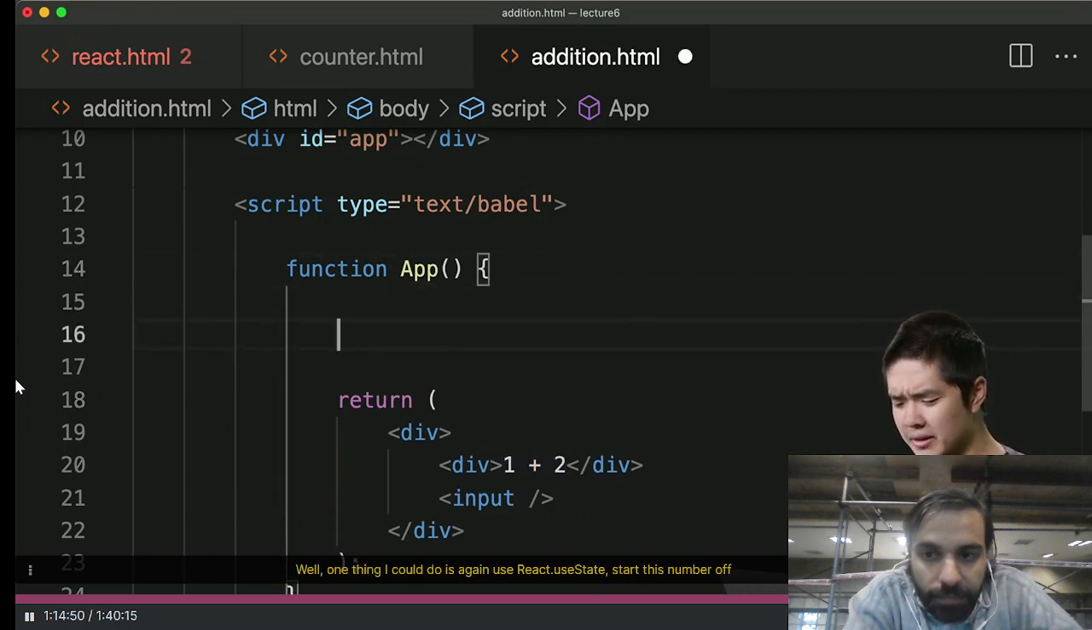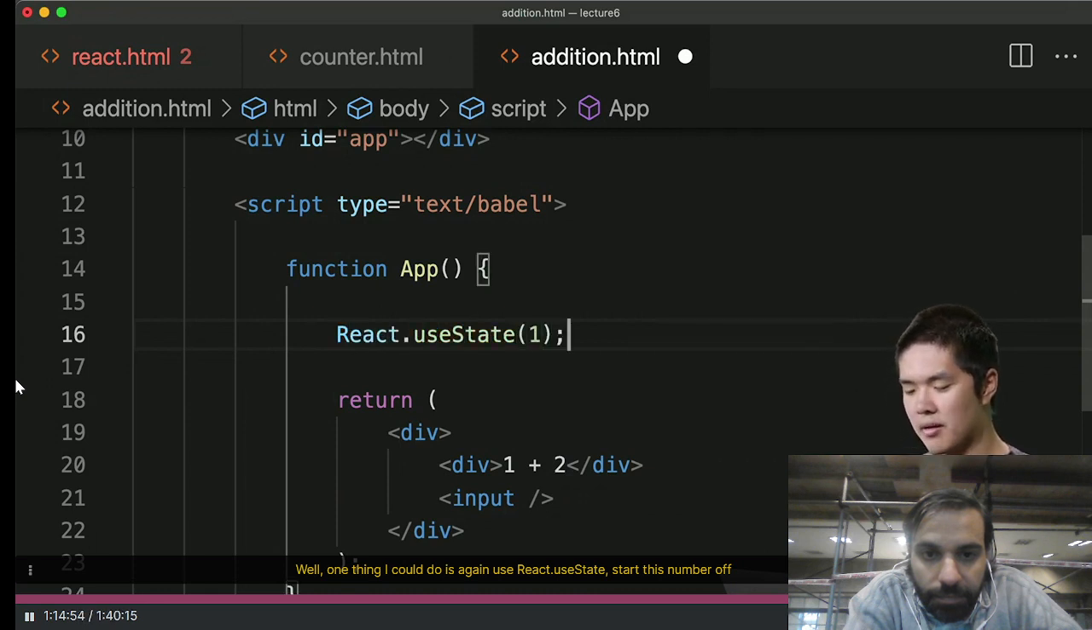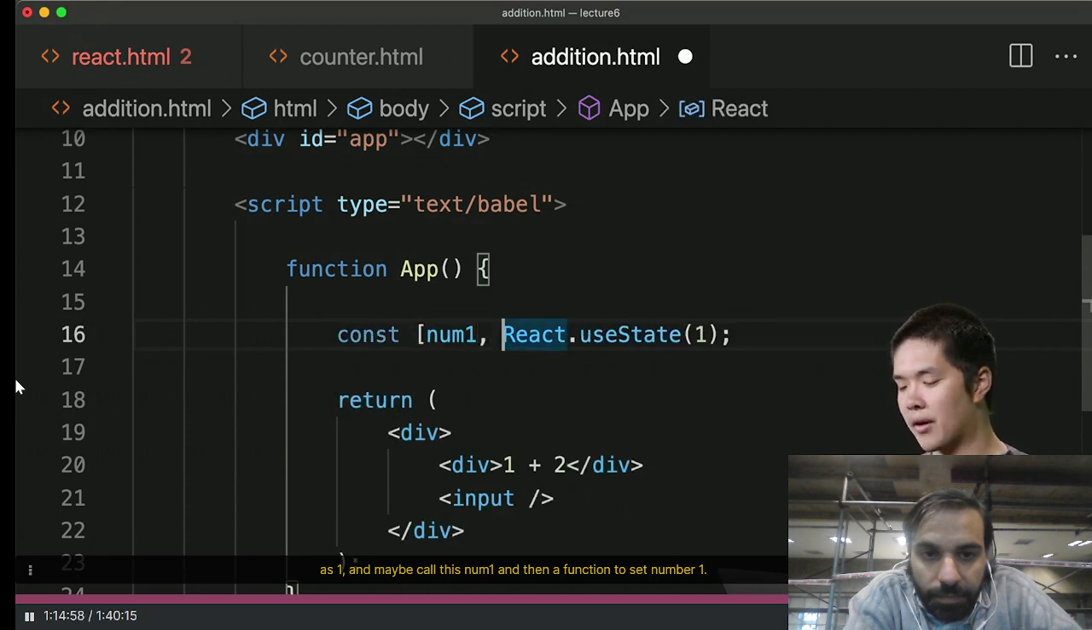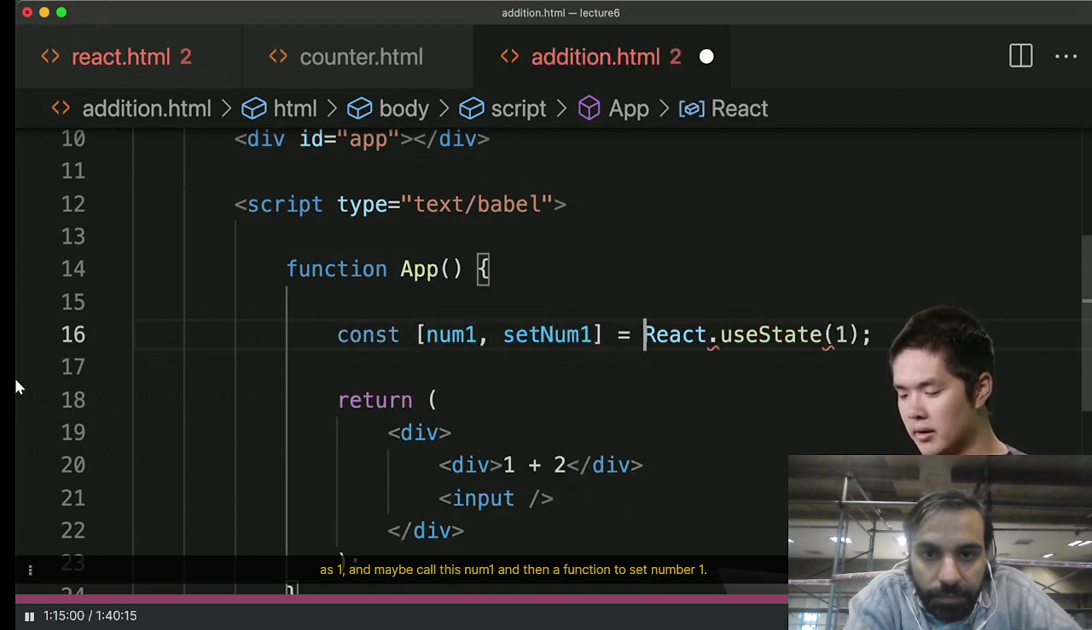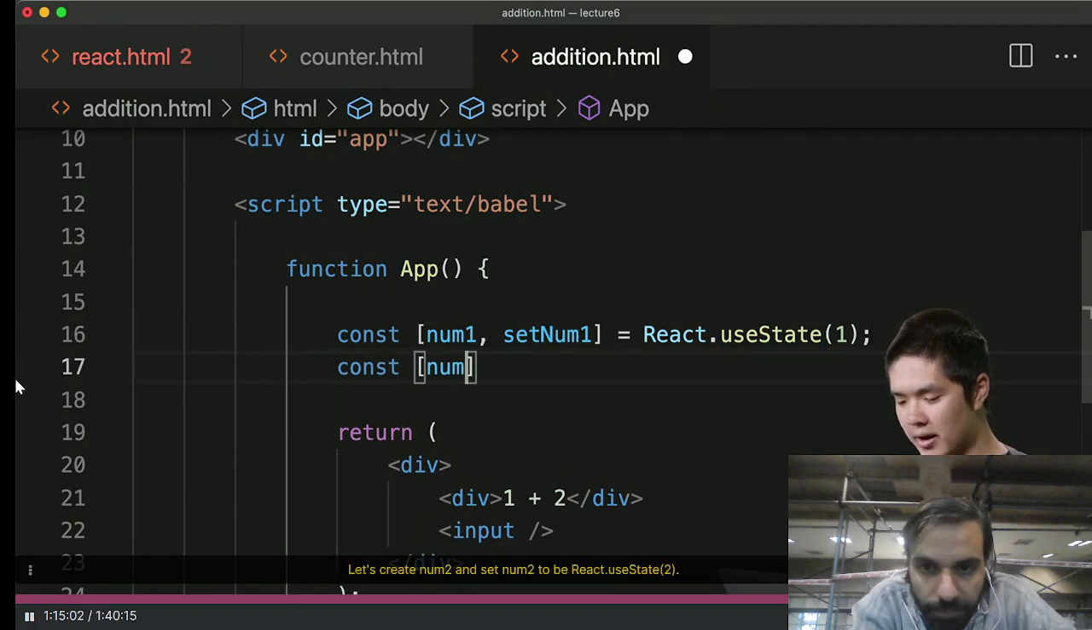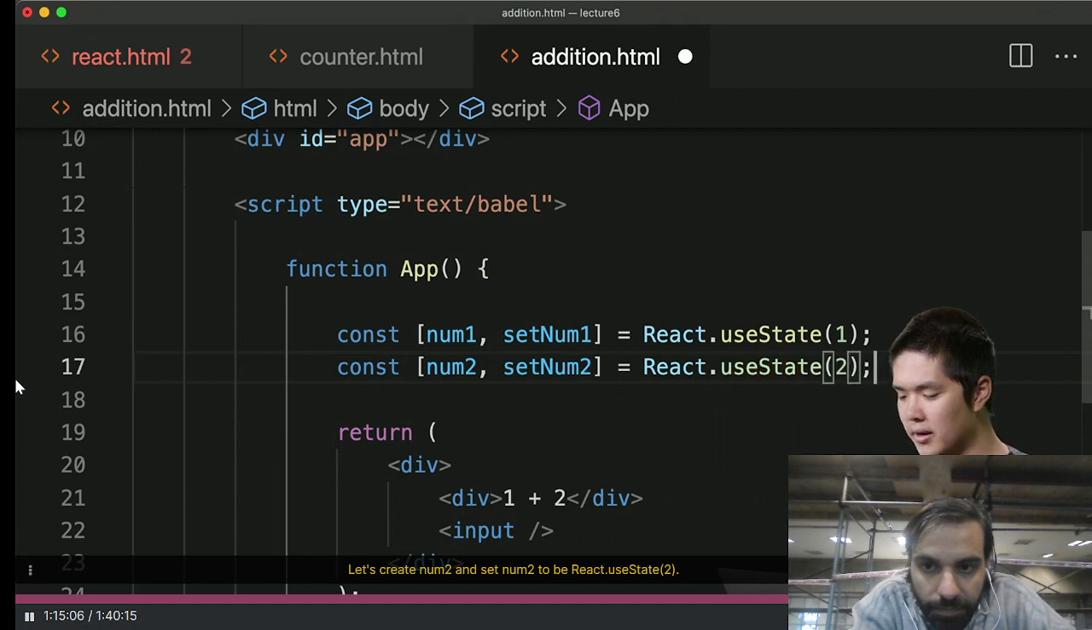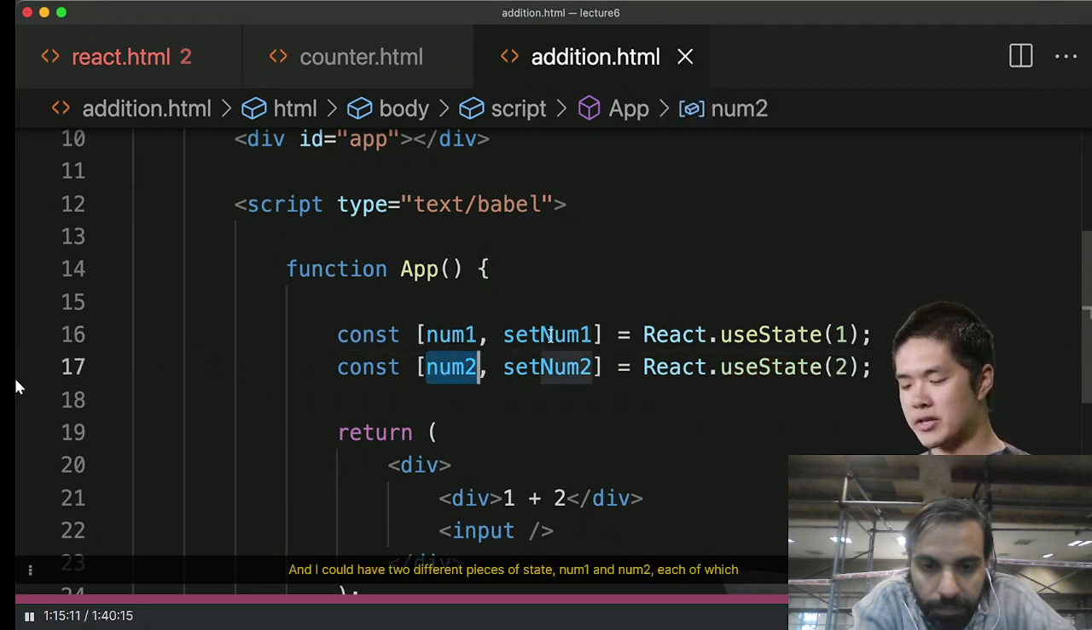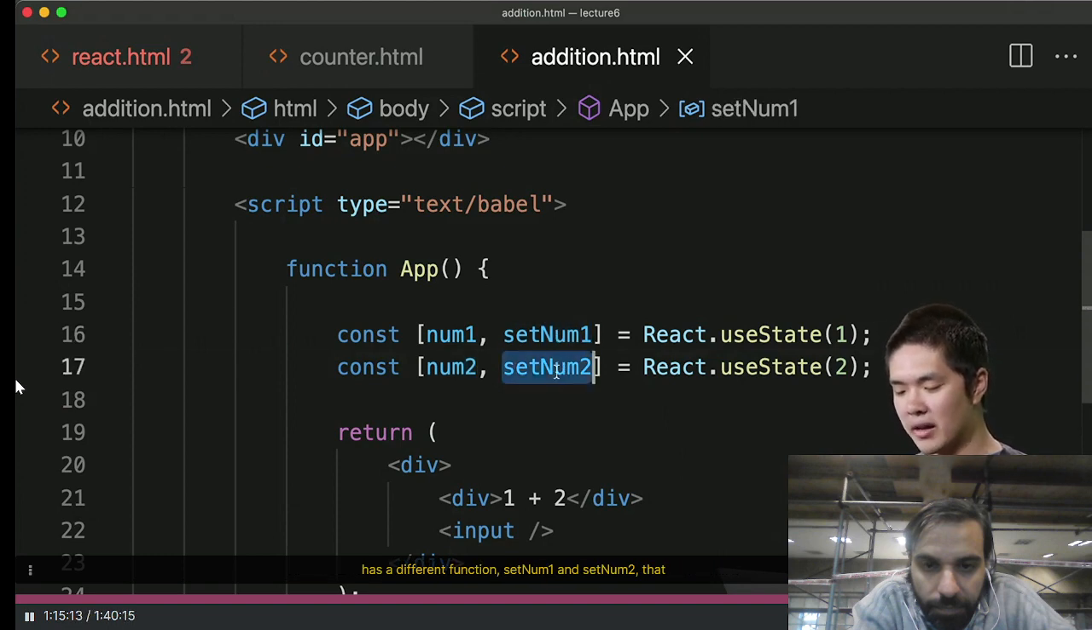So what could I do here? Well, one thing I could do is, again, use React.useState, start this number off as 1, and maybe call this num1, and then a function to set num1. And then I could do it again. Let's create num2 and setNum2 to be React.useState(2). And I could have two different pieces of state, num1 and num2, each of which has a different function, setNum1 and setNum2, that are each representing the two different numbers that I would like to add together.